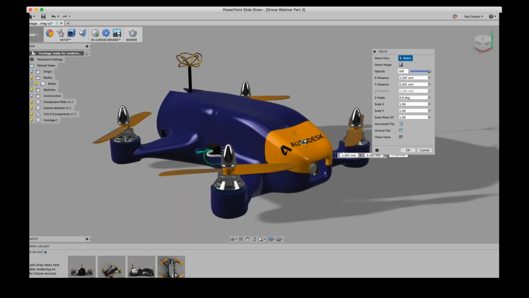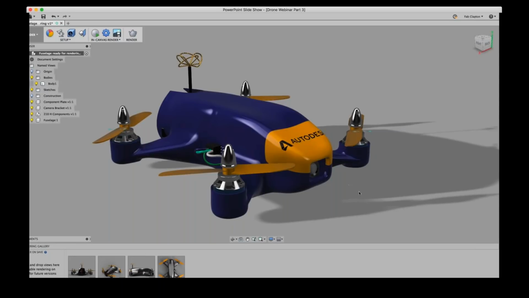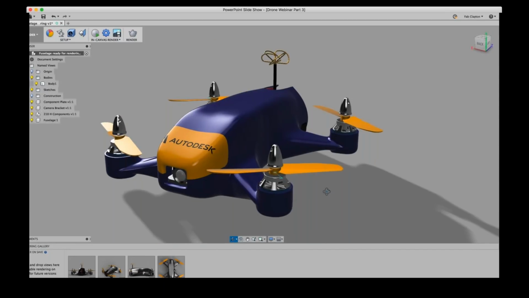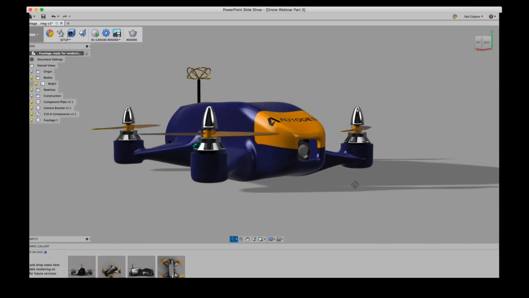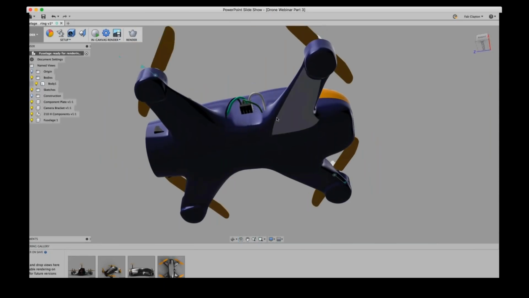I like how it wraps around the shape. Doesn't matter if it's not a flat shape. It follows the shape completely, and that's super cool. So just click OK once you like it, and now you see how my decal with the logo looks super cool on my drone.